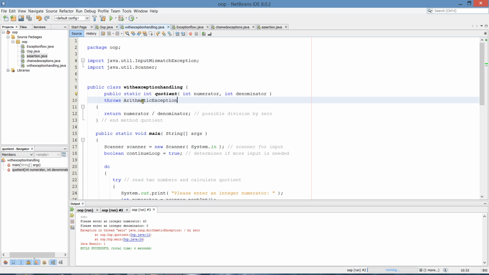Now, arithmetic exception basically comes under the package java.lang, and java.lang is implicitly imported into any programs. You do not need to import an arithmetic exception. However, in this case, we can also enter a numerator or denominator that is not a number. We can enter text, so that would throw an input mismatch exception, and for input mismatch exception you need to import this package in order to run the program successfully.